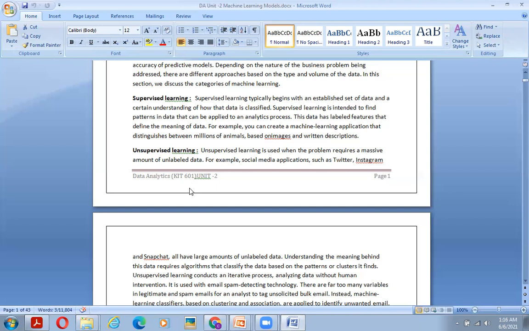For example, you can create a machine learning application that distinguishes between millions of animals based on images and written descriptions. So first of all is supervised learning.